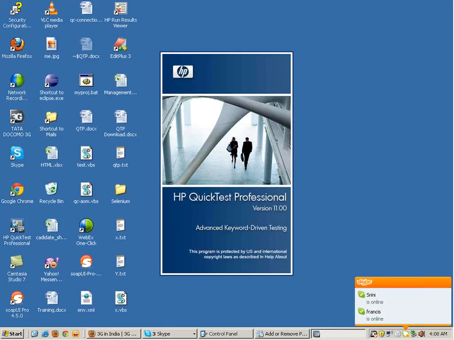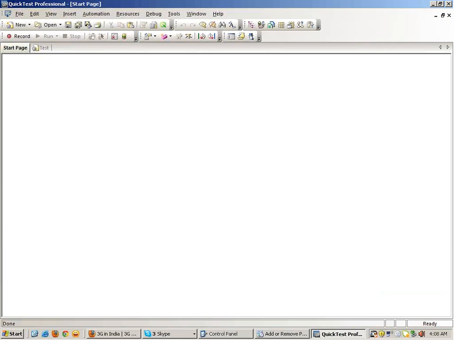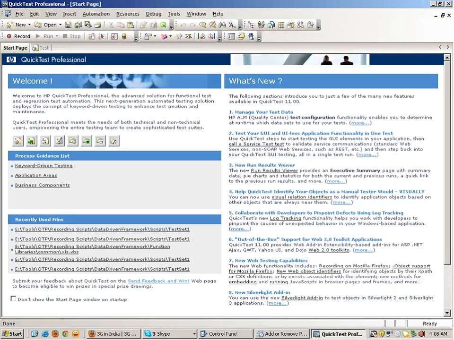I'm starting QTP on my machine, and we'll see how to basically work with QTP. We'll be seeing the very initial steps in QTP, the very basic steps, and how this tool can be used to test applications.